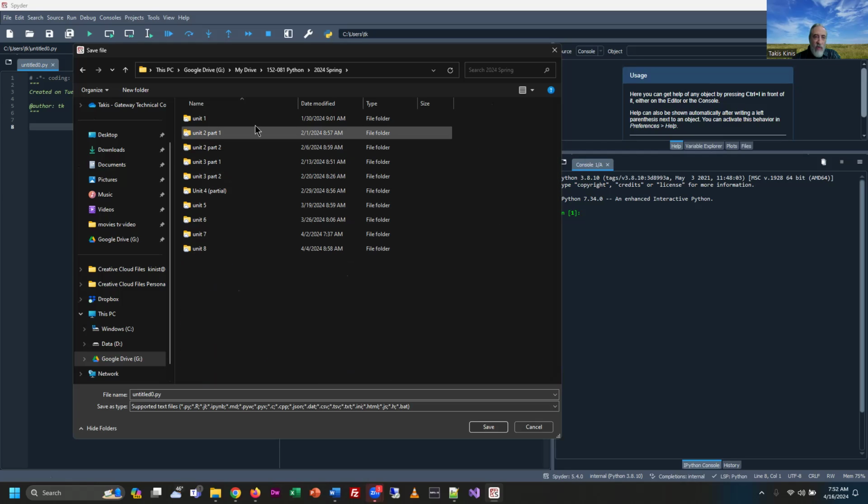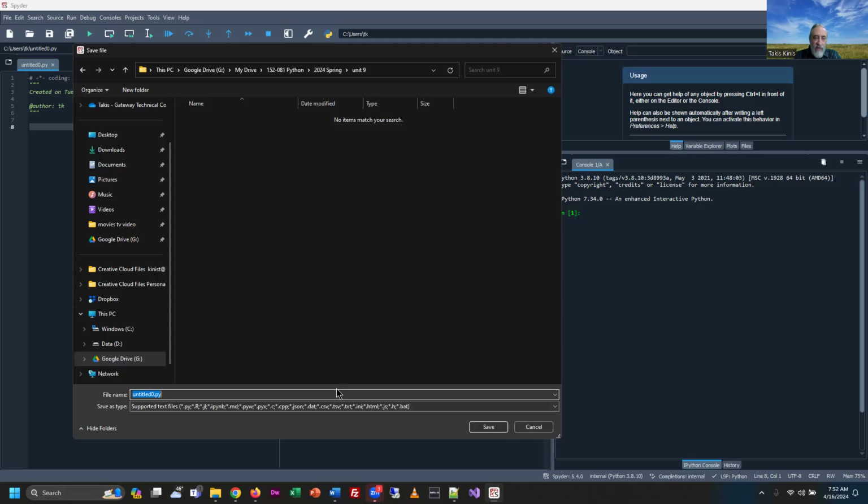So I do have my Spring 24 folder. Yep, I'm going to create a new folder for Unit 9, which is for Chapter 9, and then I'll save my program in here. I'm just going to call it exercise. Well, actually, hold on a second. We're going to call it what we need it to be called, which is going to be address. So we're being asked to create a class file, and so rather than name it the exercise, I'm going to call it by the class name that I'm going to put inside of it.